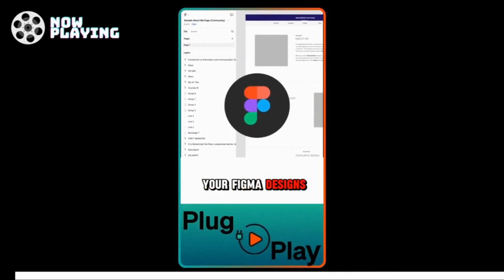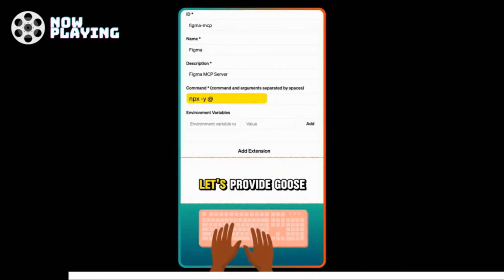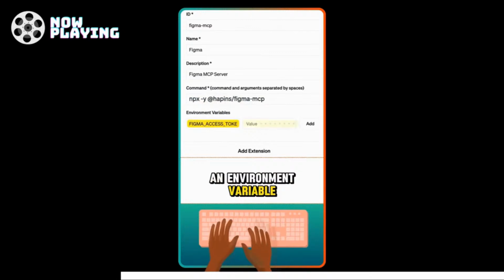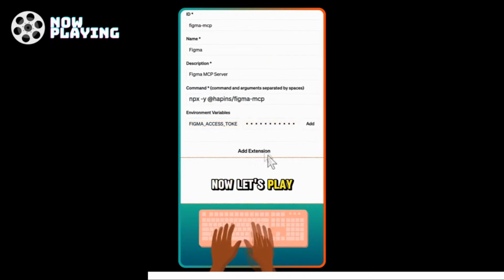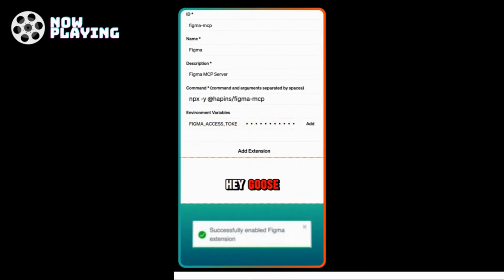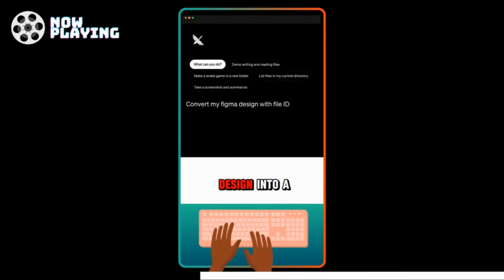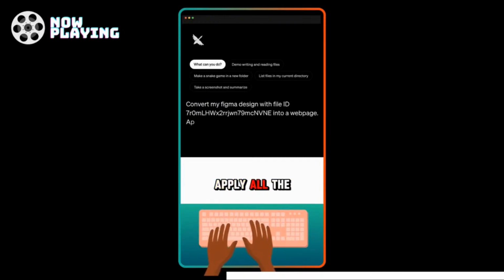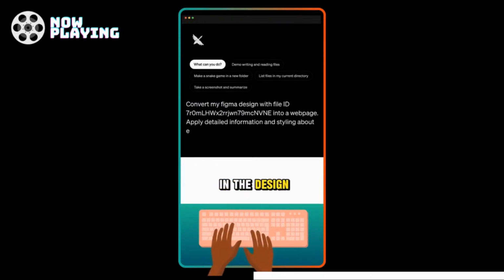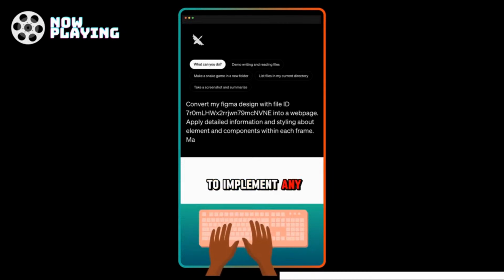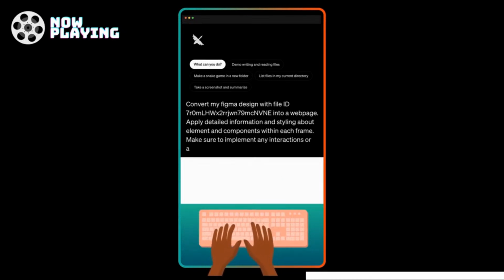Want to turn your Figma designs to code in minutes using Goose? Here's how to plug and play. Let's provide Goose with the commands and your Figma access token as an environment variable. Now let's play. Hey Goose, convert my Figma design into a web page. Apply all the styles and components in the design, and make sure to implement any interactions or animations.